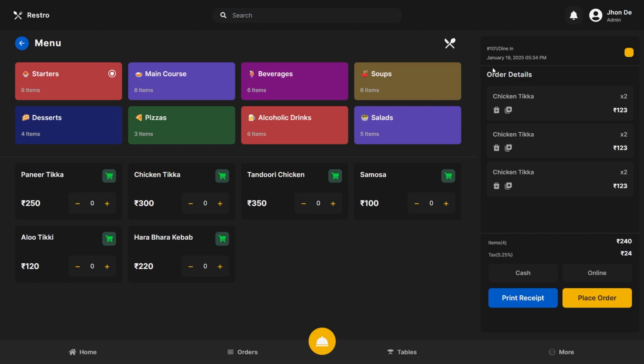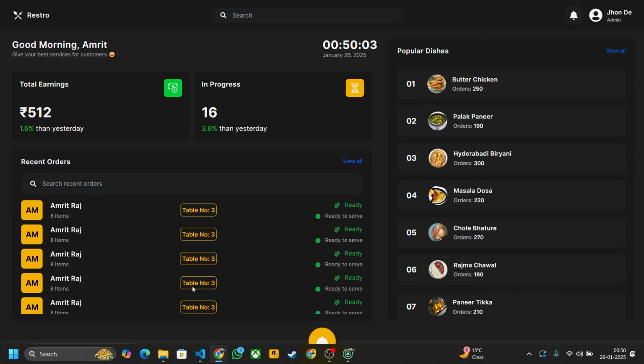So when you reload the page, the data will lost. You have to set the data again.